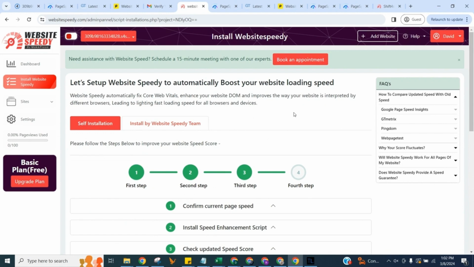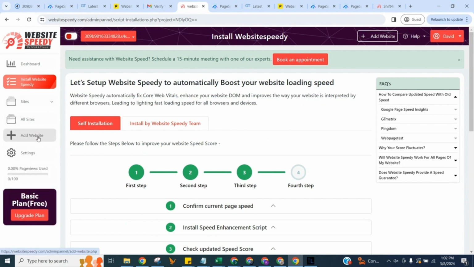In the sidebar, you can click on Add Site to add another website. I would recommend you go through the FAQs on the right to understand basic details about how our tool works and how you can check old speed using the no-speedy tag.